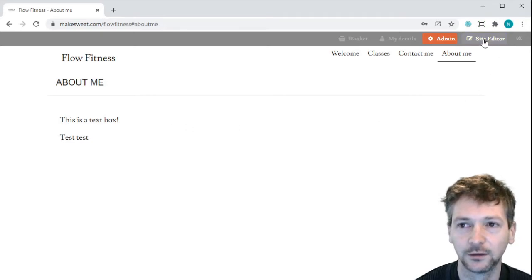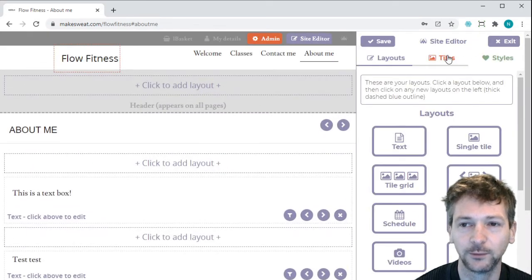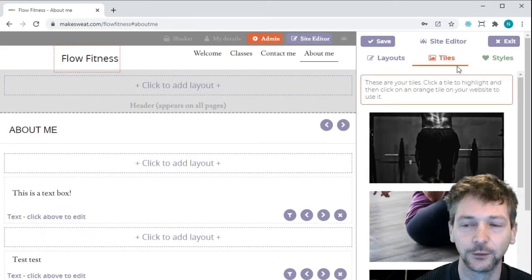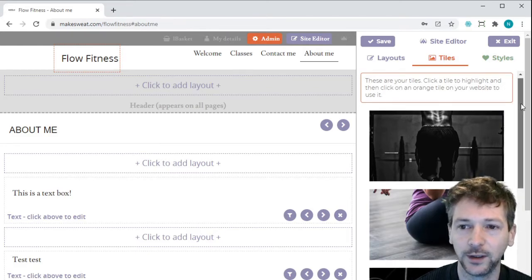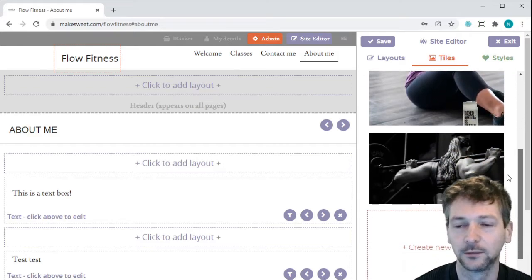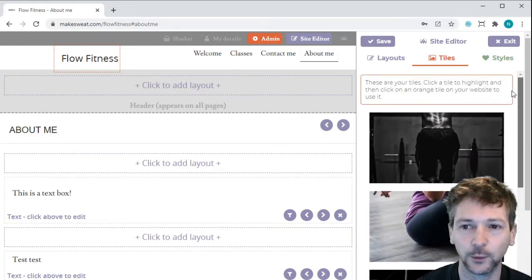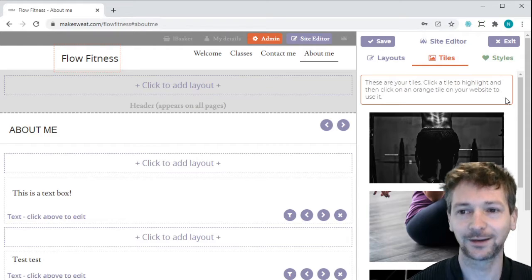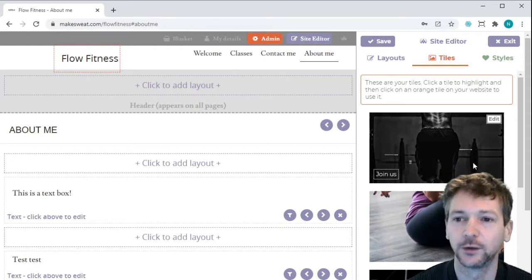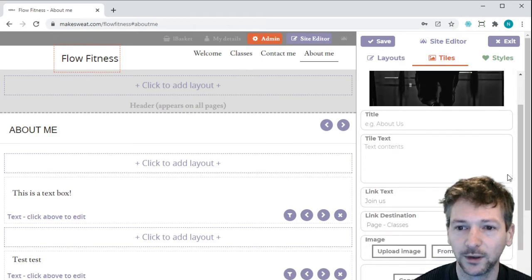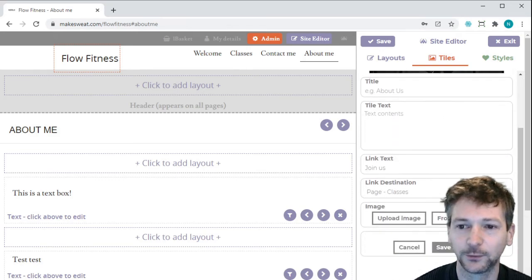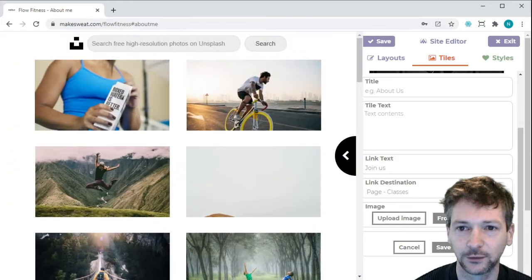Let's add some pictures to this. So the system is based around having a set of tiles that you might use in multiple places. Click on the orange tiles button to see the tiles. The tiles that you'll get by default come from a website called Unsplash, which is a catalogue of free photography. So we'll hover over this image and it will say edit. We can then look at images from Unsplash.